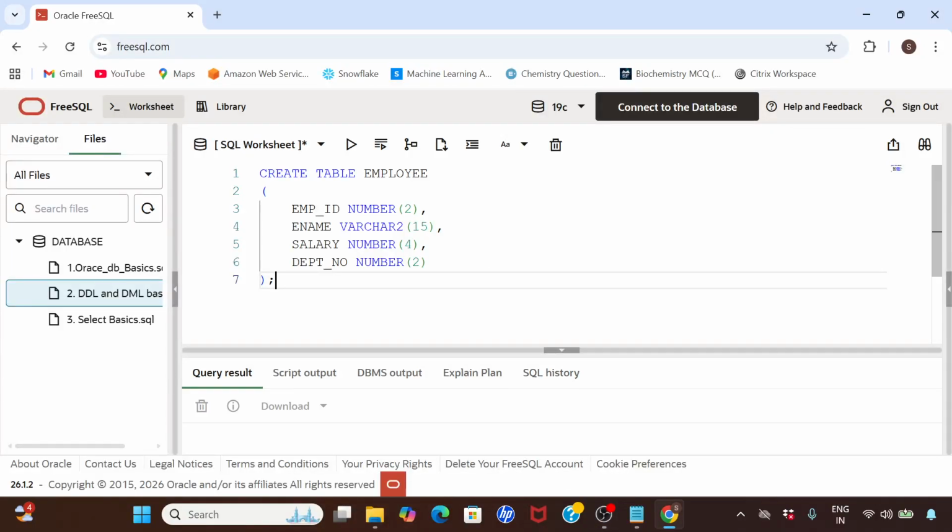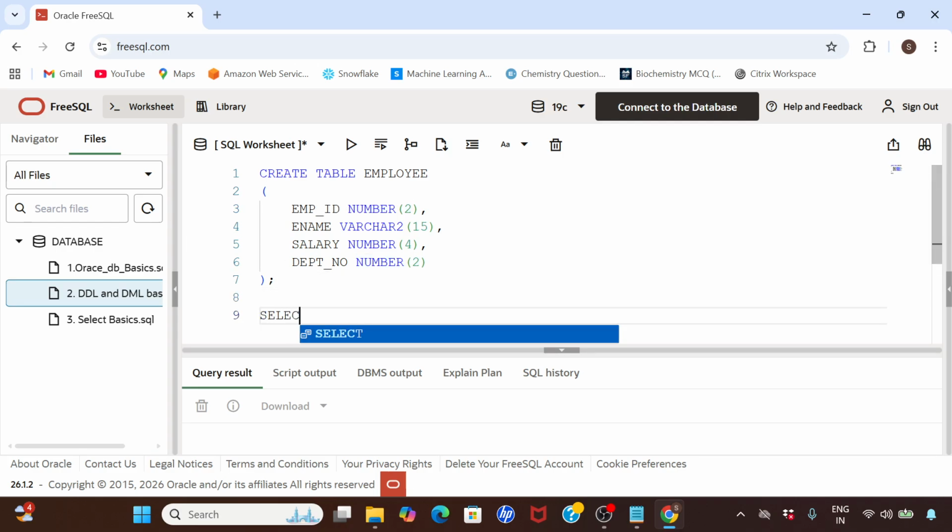This is the create statement that we have used to create a table. So we say create table, then we give the table name, then we provide the columns and the data types, and then we use the insert statement to insert the data. If I query this table using select, I want to query all the fields, whatever is there.